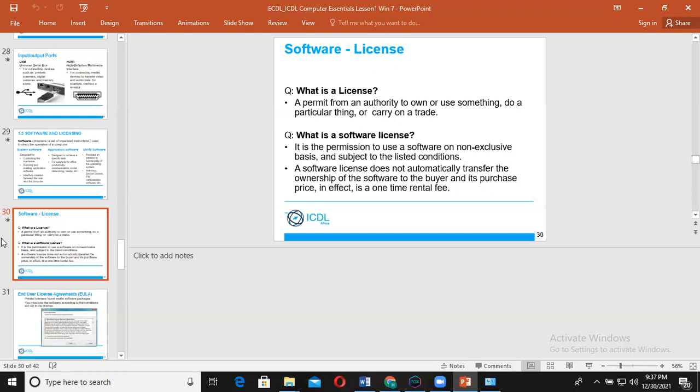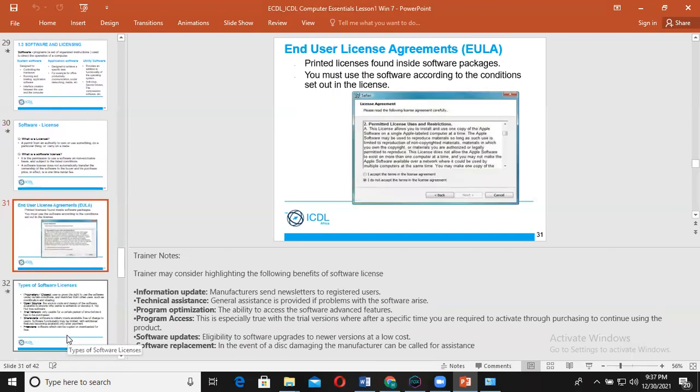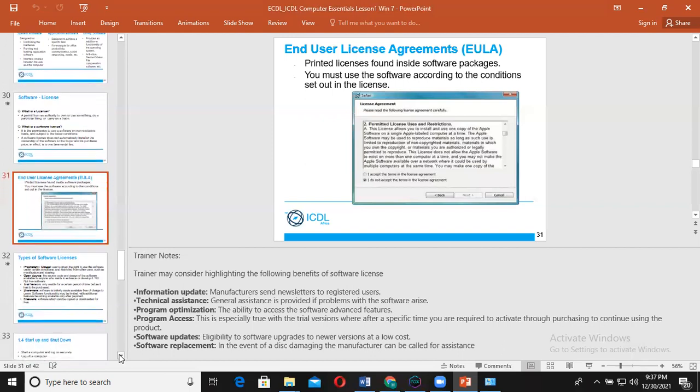Now take a look at end user license agreements. That's called EULA, end user license agreement. It is a printed license found inside the software package. You must use the software according to the conditions set out in the license.